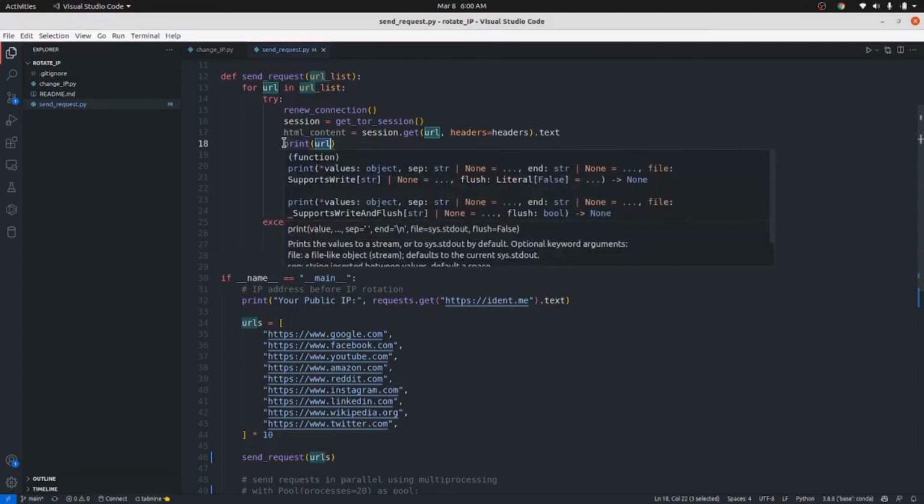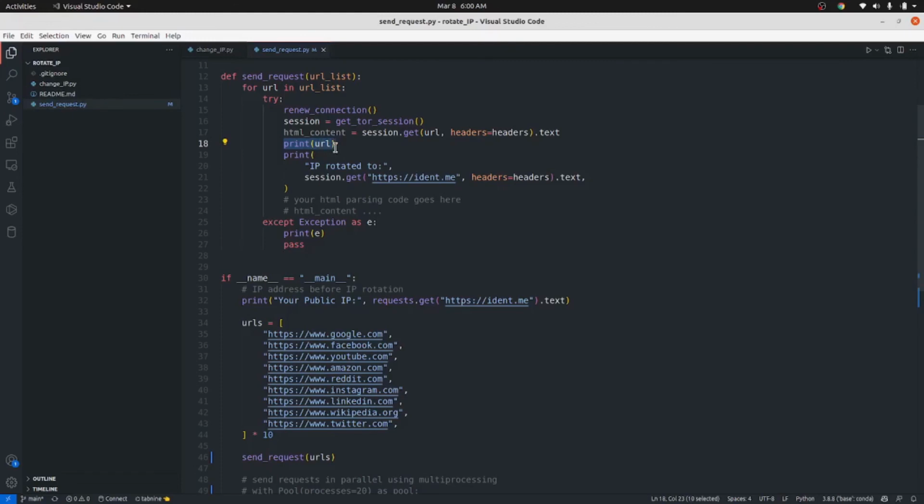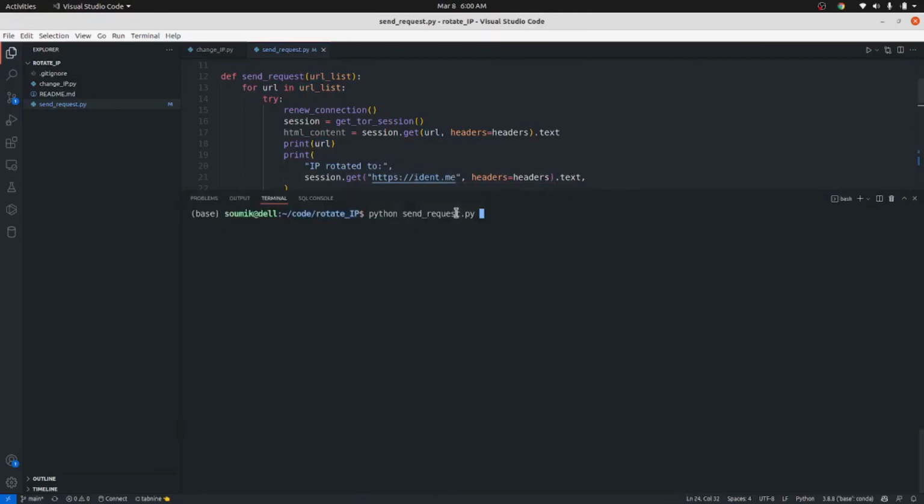let's do this thing here. After sending each of the requests, the first URL is going to send, it just prints after the session, and then it rotates your IP address. So when it rotates your IP address, we can see the changed IP address by using the same website. So just type python send_request.py so that we can see.